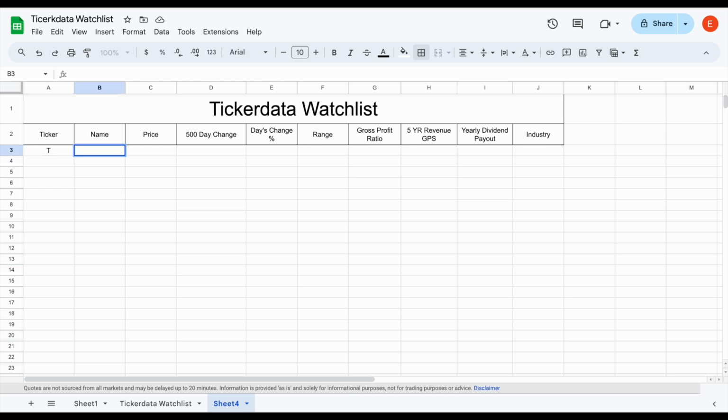Now, if you're familiar with Google Sheets, you might be familiar with the Google Finance function. This is a pretty cool function provided by Google to help us pull in some very simple data into our spreadsheet. Now, this is a pretty nice function, but it's also extremely limited, but we'll use it for a few things today. We could use ticker data functions, but for the sake of simplicity, I'll show you how the Google Finance function works as well.